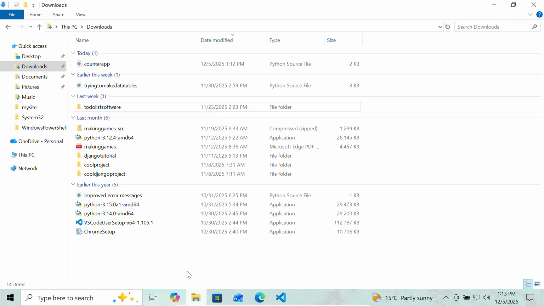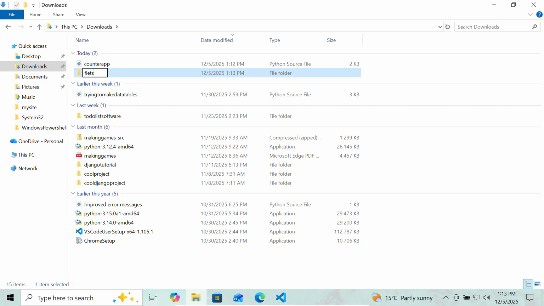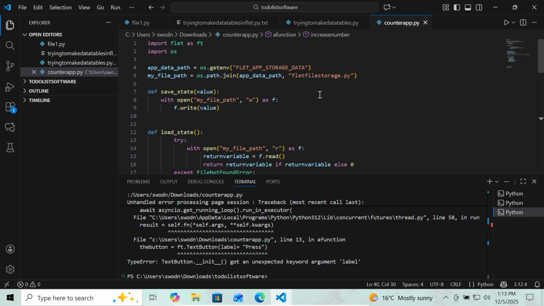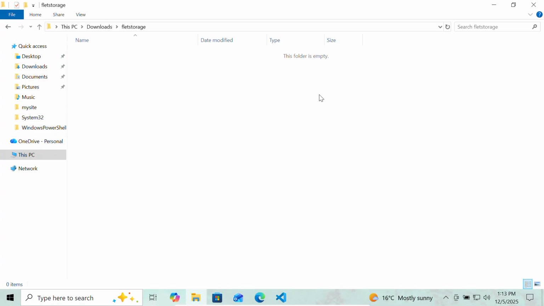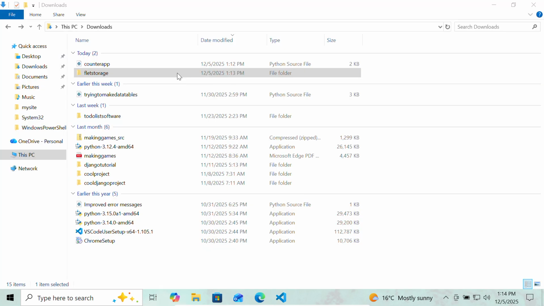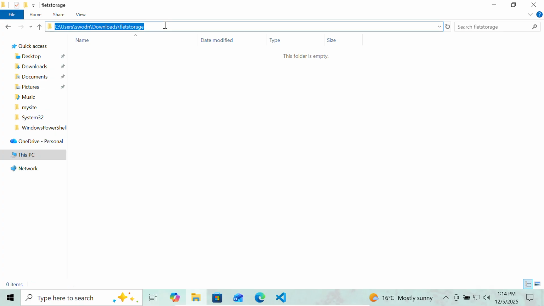So what I want to do first is create a new folder, call it Flet storage. All right. Call it Flet storage, and then inside it I'm going to create a file called flet file storage.py. No, I don't need to do that. The program is going to do that itself. I just need to give it the path. The path is going to be this.